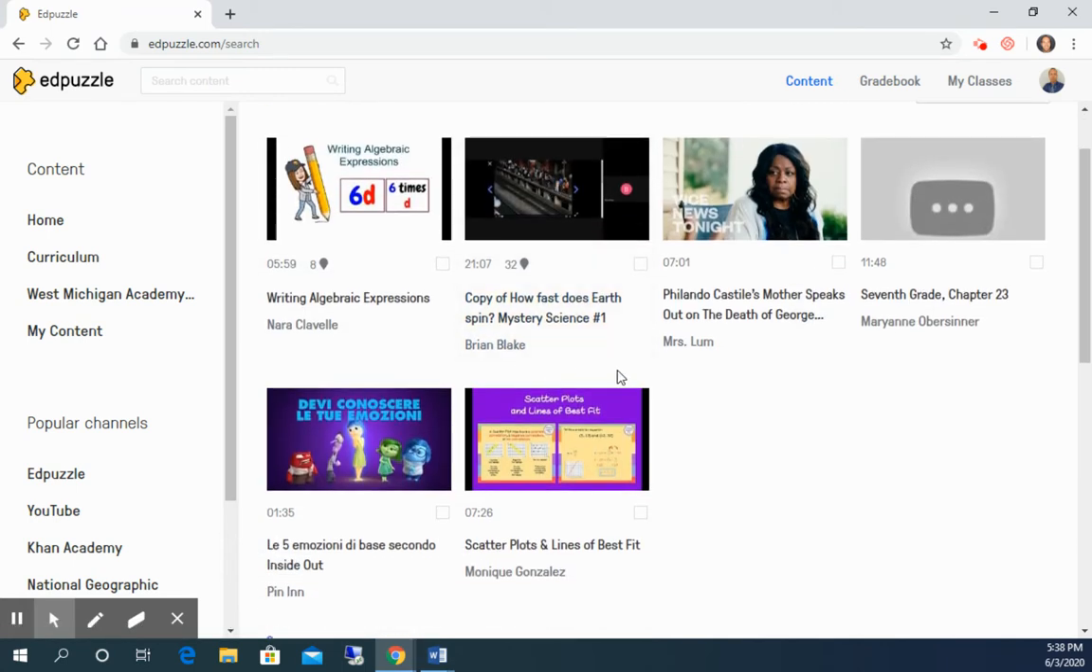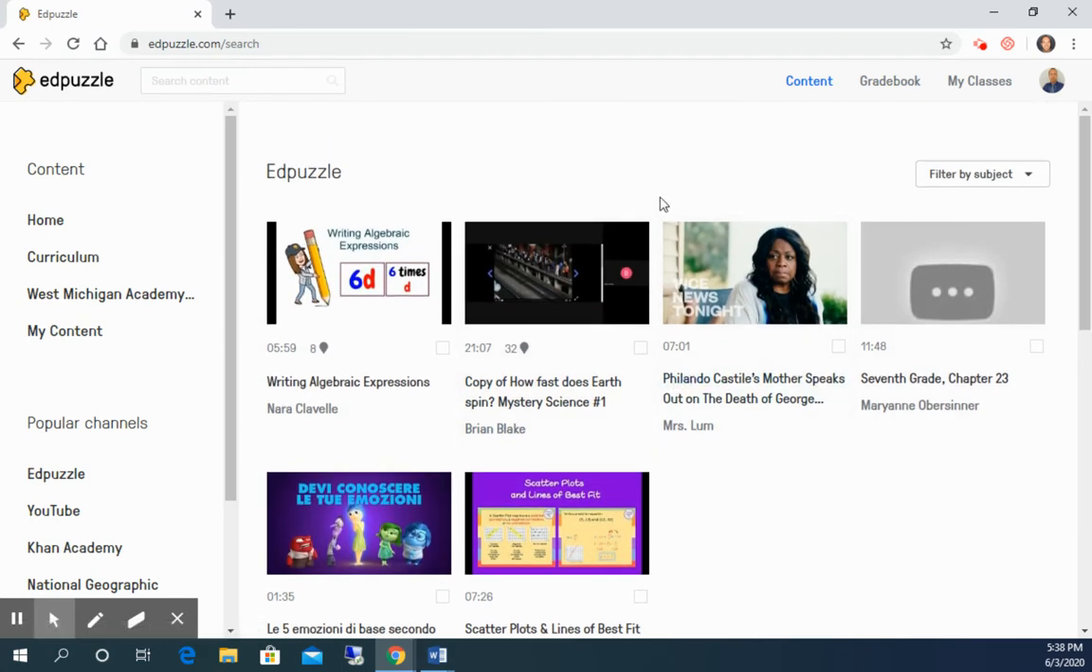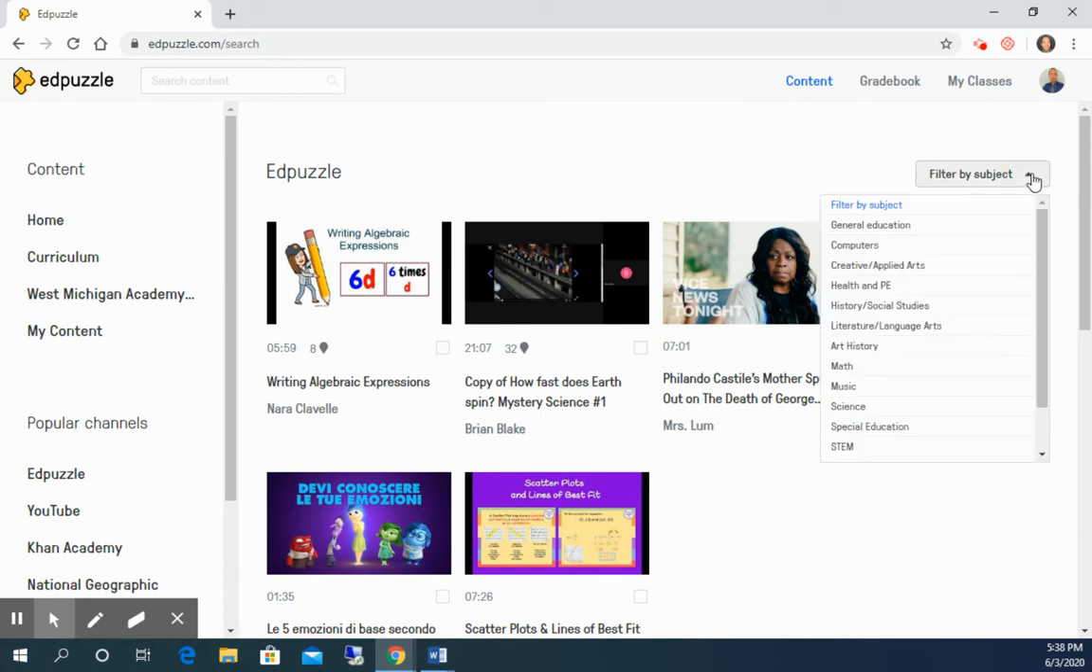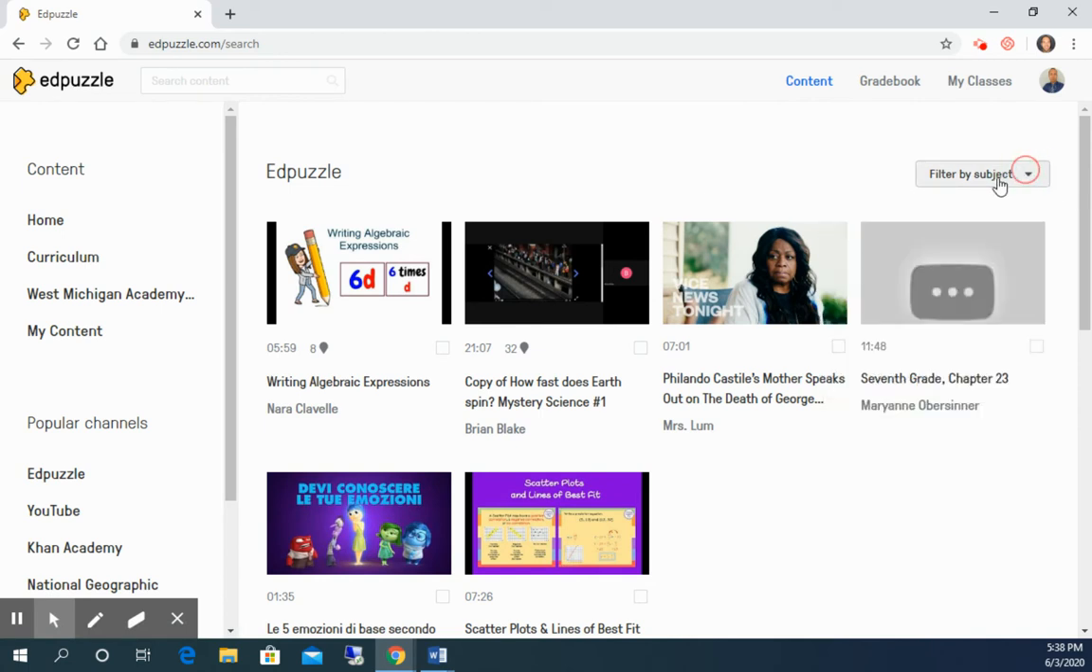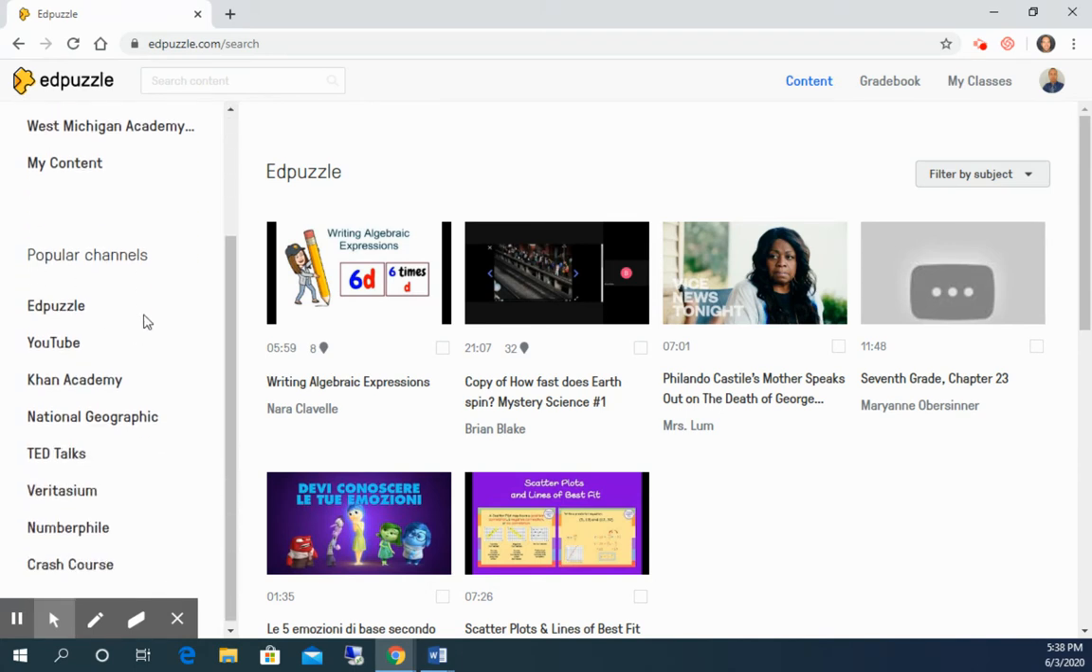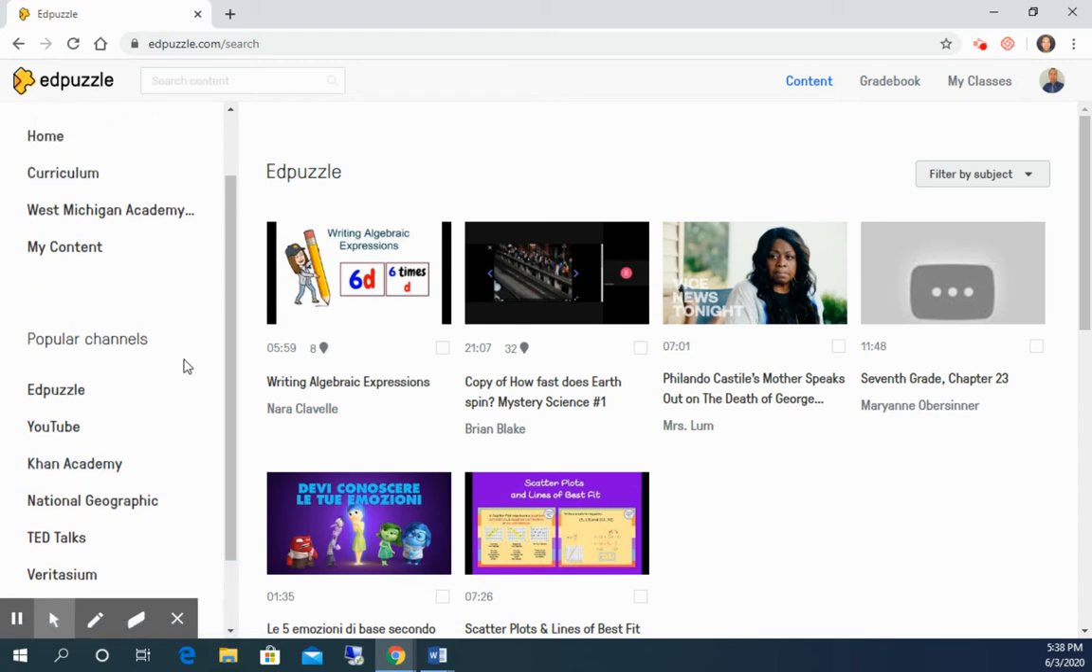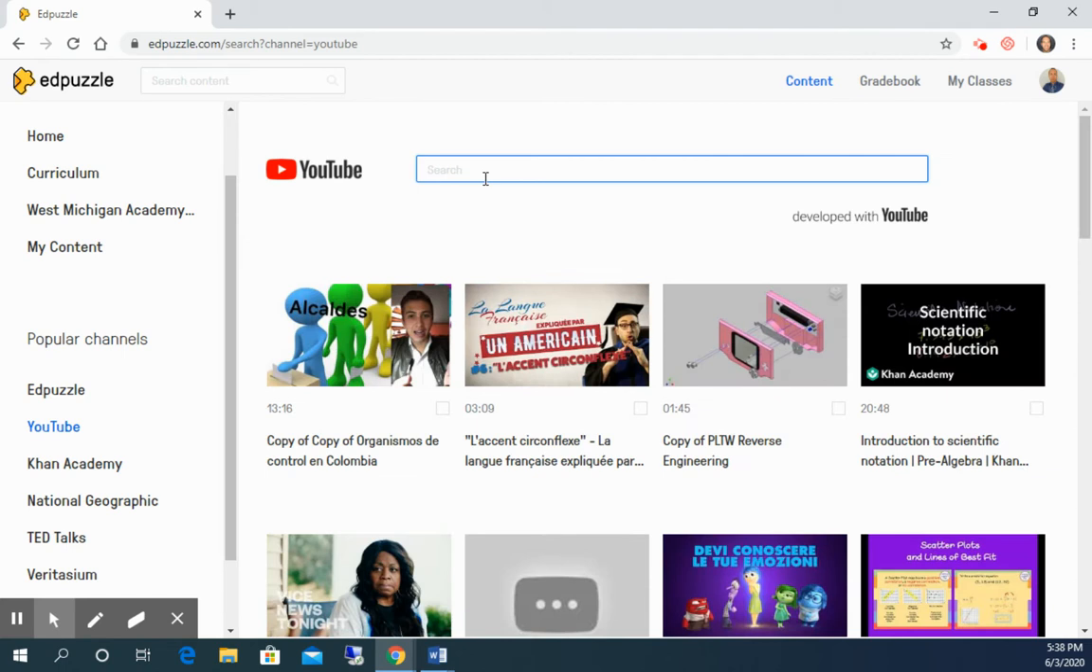And there are different videos that you can search through. You can also filter them by subject. If you look down on the left-hand side here, you have popular channels. So Edpuzzle, YouTube, Khan Academy, etc. The video that I actually want to use for this is going to be from YouTube. So I'm going to go ahead and click on YouTube, and then I'm going to search for it.